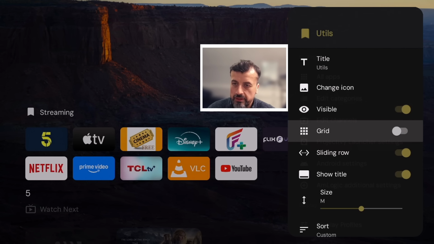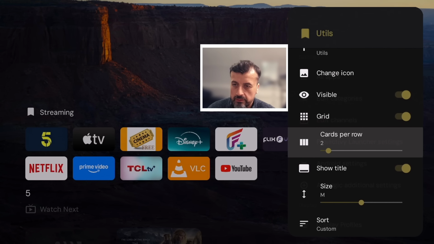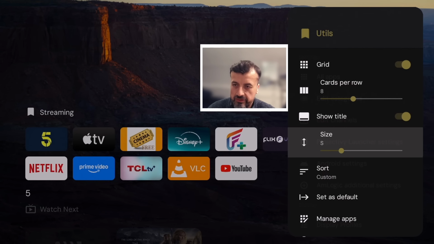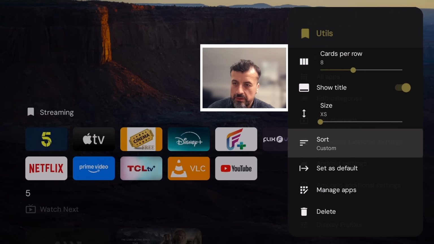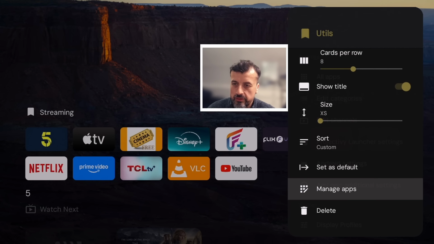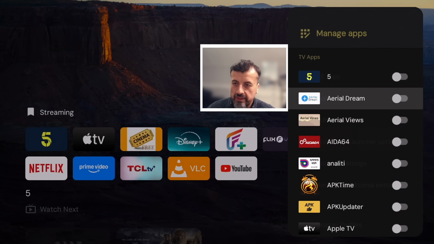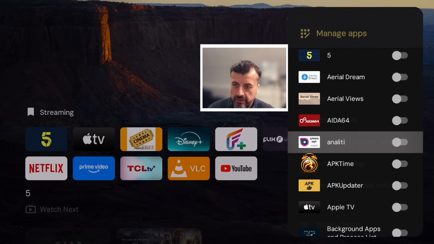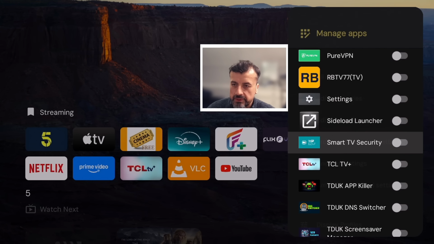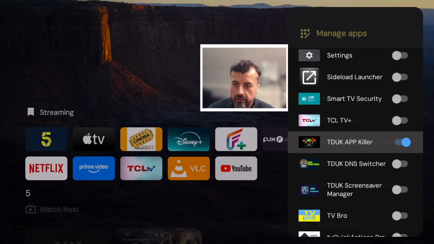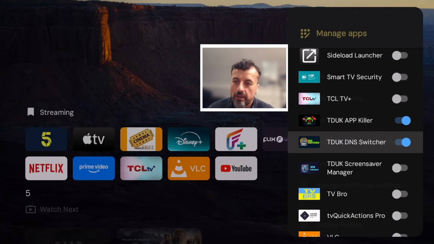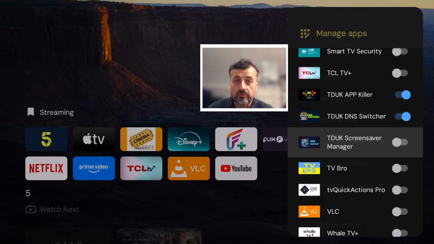So again, let's go for grid. Let's stick with our 8 cards per row. Let's go down. Let's change the size back to extra small. And then let's go to applications, manage apps. And for the tools, let's add in stuff like this. Let's add in the TDUK app killer and also DNS switcher and also the screensaver manager, all available directly on the Google Play Store. That's enough there.